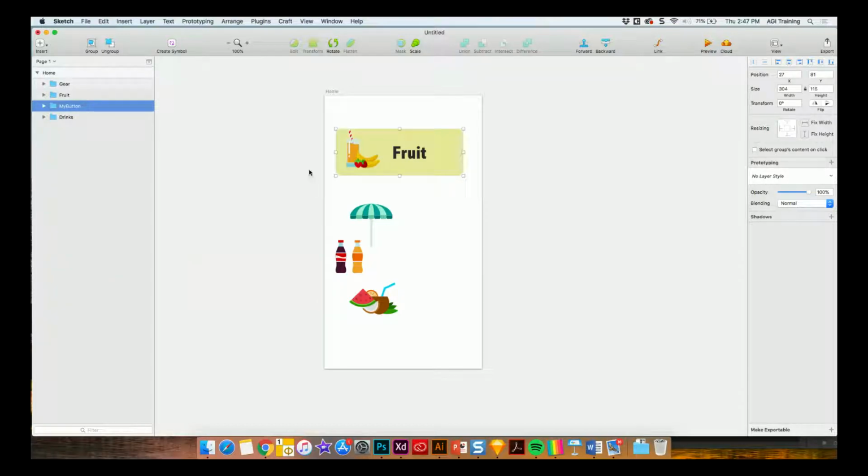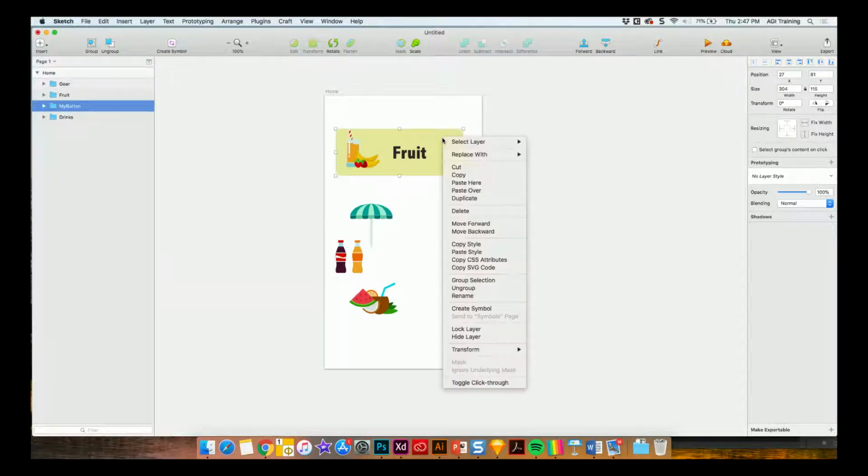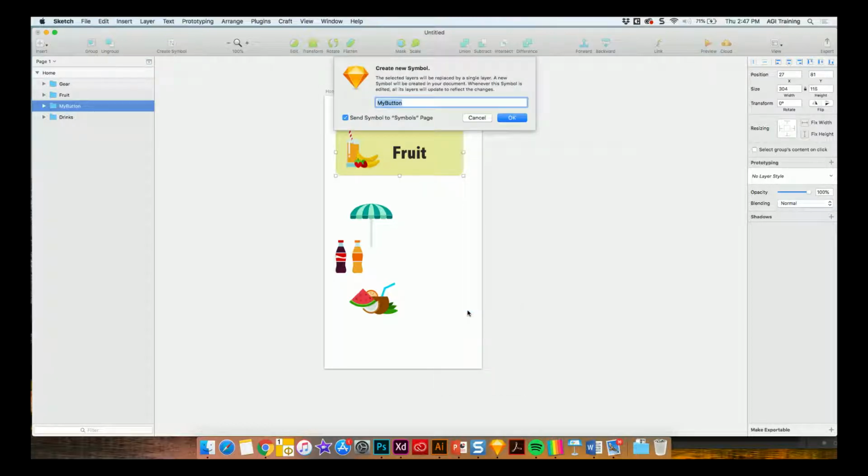Good. And then I'm just going to either click up here where it says create a symbol, or I can right click on it and I can create a symbol. But when I do that, it asks me if I want to put it on a separate page. So basically you'll see over in the layers panel, a page will create that's called symbol.